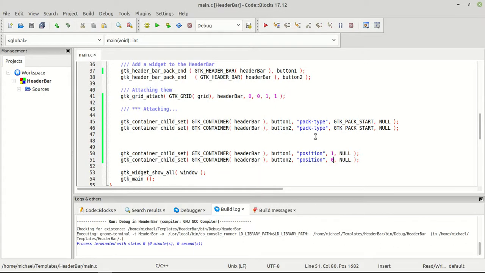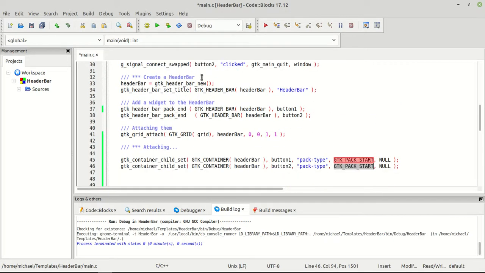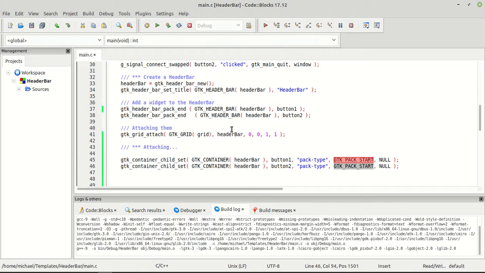So what this means, again, let me talk about this thing again. Pack type means put them in front of the title, both of them to the start, and then whichever one you call last will be the first used. Let me show you. We said put button 1 at the start position, put button 2 at the start position. Button 1 is open, button 2 is closed. So it should be open and close.